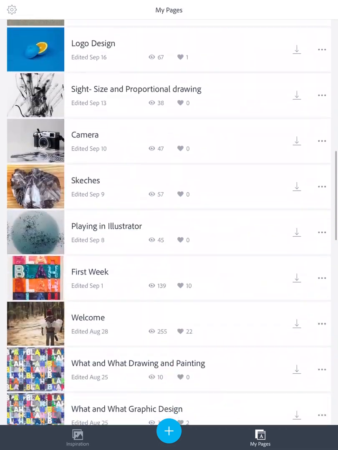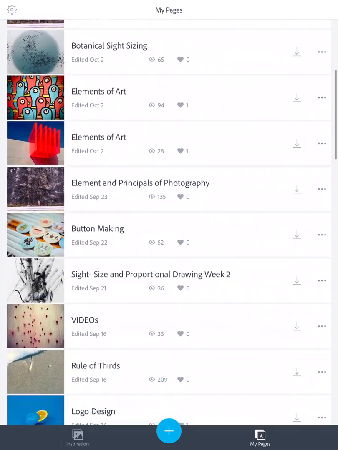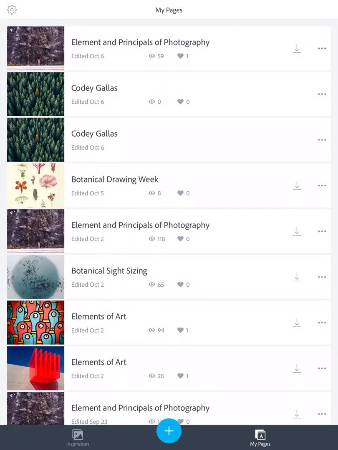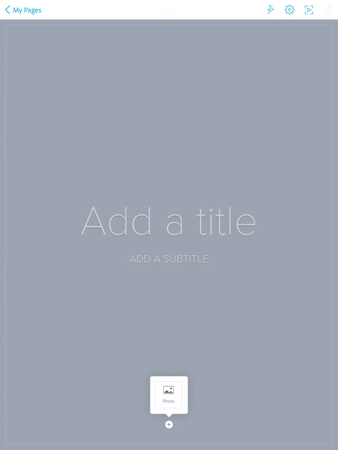I use it all the time, for each week's assignment for all my classes. I just really like it. It's just clean and crisp, and it just looks nice. So to start a new project, it's this little bottom blue plus sign. So I'm going to click that, and then it'll start a blank web page, which is cool.